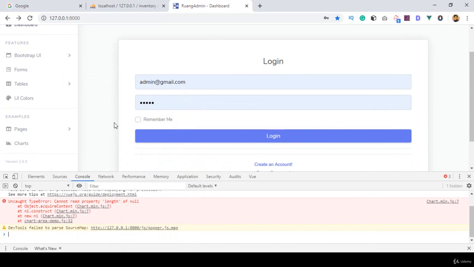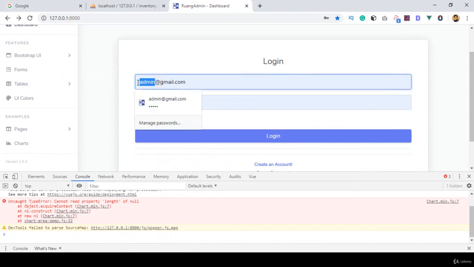So first of all here I want to enter an inappropriate email address and password.